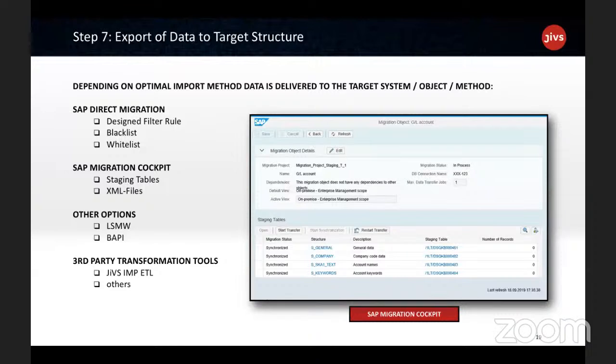Step number 7, exporting of the data to the actual target structure. Here again, as you can see, you can work with the design filter rules, blacklist, whitelist, you name it. And you have, of course, also other options. When looking at the third-party transformation tools, of course, the JiVS IMP ETL will support that as well.